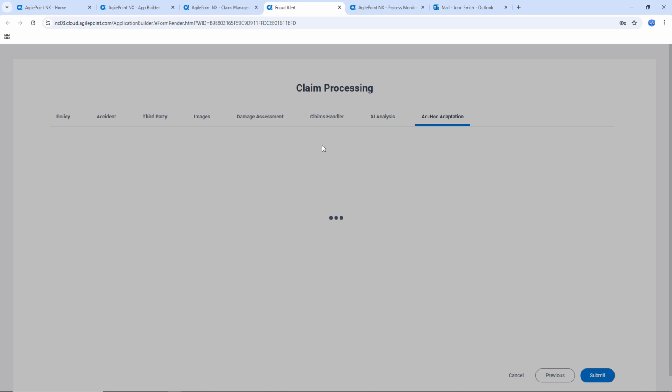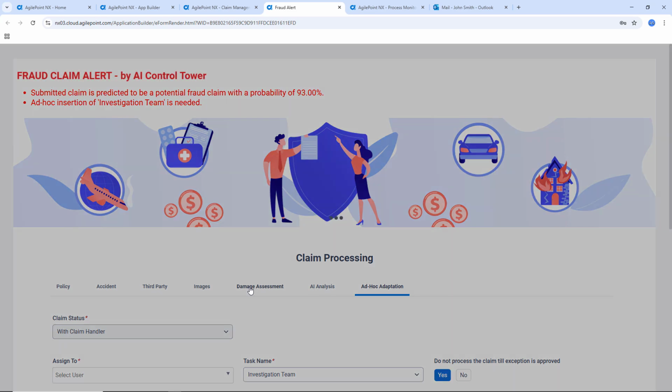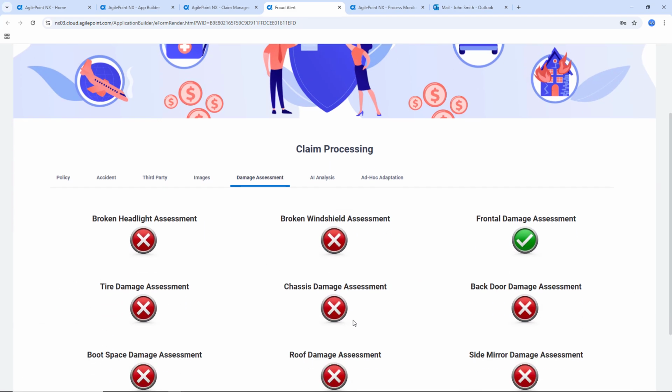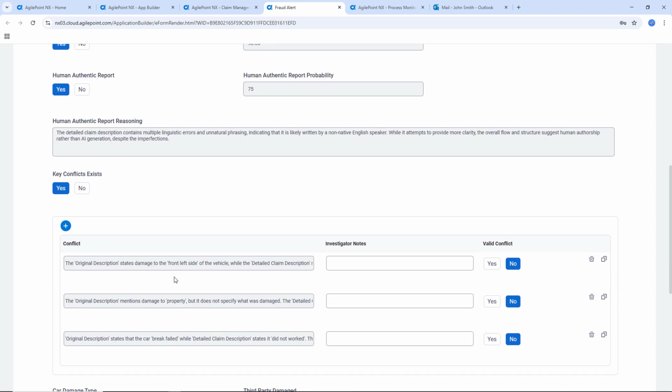So what we're going to see here is all of the insights uncovered by our various AI agents all in one place. Our image classification agent has correctly identified that there is damage to the front of the vehicle. Our text agent is looking for key conflicts between the initial and more detailed description. And as you can see here, it's found those conflicts.